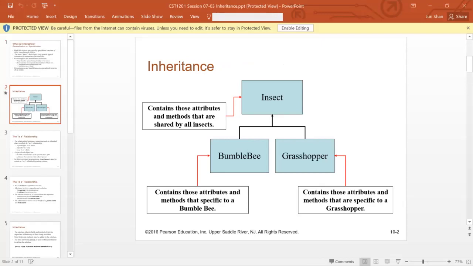Like here, insect itself has some attributes and methods. Insects can generally walk. They have 6 feet. They have 3 body parts. And all these are shared by both bumblebee and grasshopper. But bumblebee has something that is specific to it. It can sting. It has a sting method and a stinger attribute. Grasshopper possibly has a jump method that the bumblebee doesn't have.